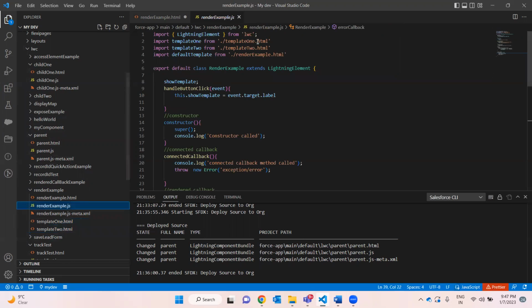Here I have imported these. If you remember the JavaScript class, to import files we can use import from './template1.html', and it will return the HTML template reference. I am storing it in template1. Now for template 2, I am importing template2.html.